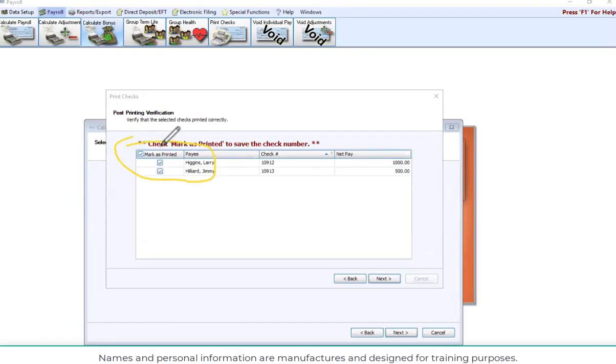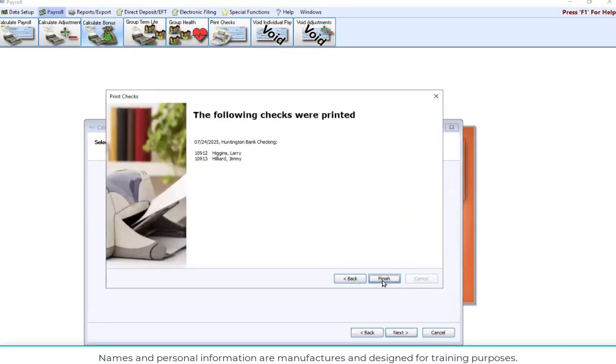Mark as printed. Okay, those are checked by default because I clicked print at the preview, and so the software thinks, oh, they did click print to send it to their checks. So it's by default going to check those for me, okay? If one of them, or any of them, didn't print correctly, I can uncheck those and go back to the print queue and reprint new checks if I wish, okay? But I've examined the checks, they're fine. So we go to next and finish.